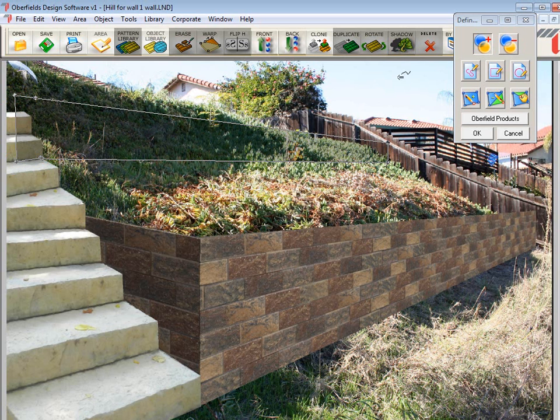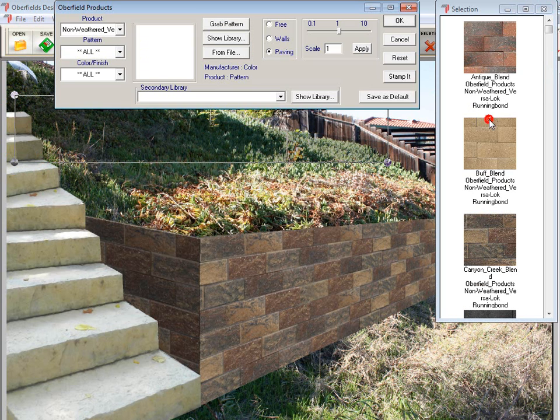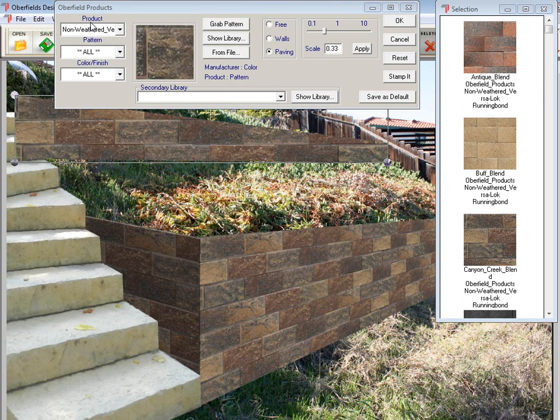That's real easy. So now I'll go back in here to Overfield's products. I'm going to grab the same Canyon Creek that I used here, so I'm just going to click on grab pattern. Select on it, and it placed it up there. Let's close this.